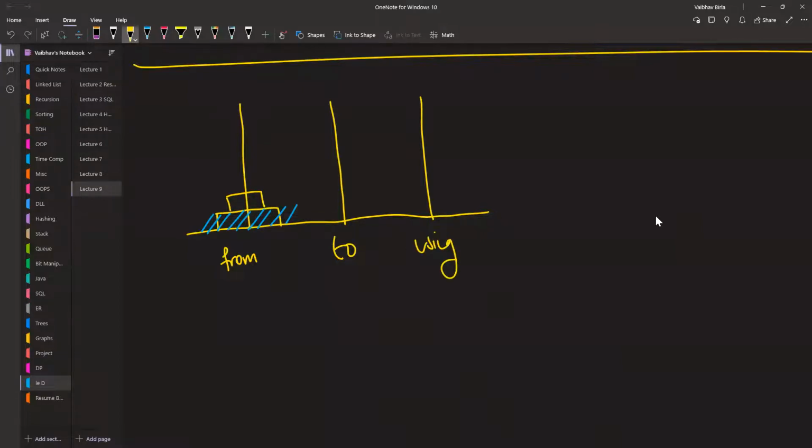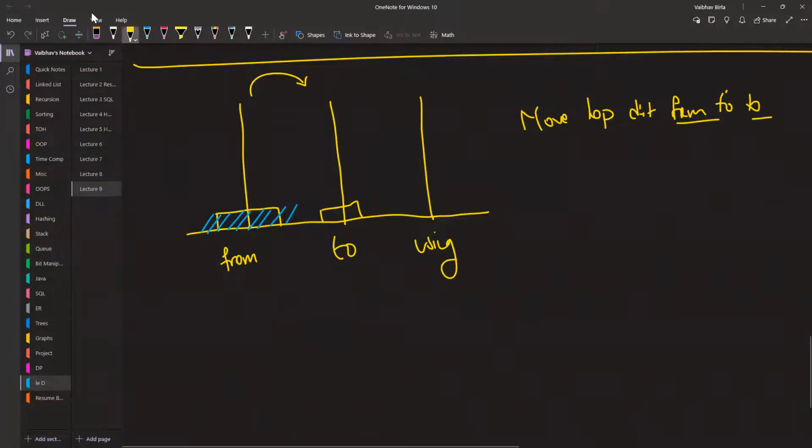Right? So I will say move top disk from 2 to, right? So this top disk will come from here to here, right? Do you agree? Is this clear to everyone? So is this a one disk problem? Was this a one disk problem? Yes. Now what will I do?